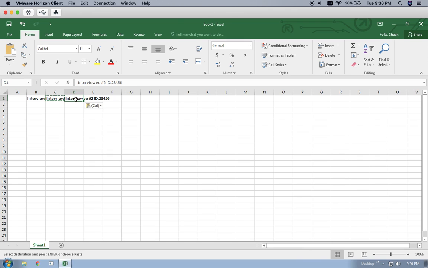So I pasted into column D the next interviewee. Now you can see up here there's a bar where I can actually edit the text. When I change the column, the text in this area actually changes depending on what the cell value is. So for this third one in column D, I don't want interviewee number 2. This is actually interviewee number 3. And so I can just change the text right here in this area.